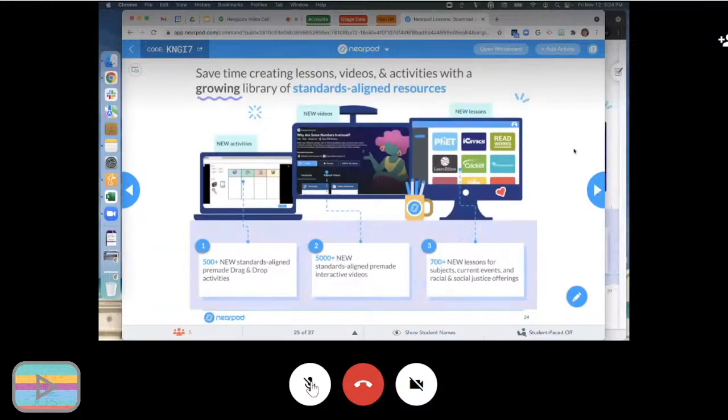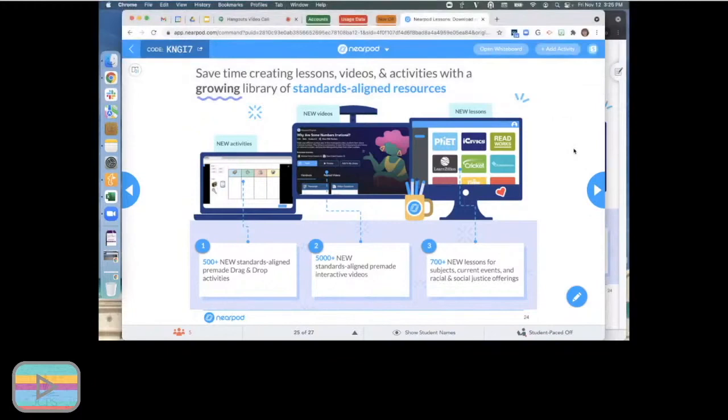And as always, we continue to increase our library of videos and activities and lessons, as well as our partnerships with other organizations who provide content inside of Nearpod. So, if you didn't find a particular area before, don't assume that it's not there now, because we typically add new content every single month. So it's worth searching again if you didn't find something the first time.